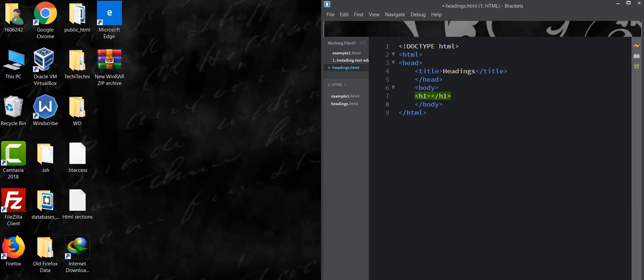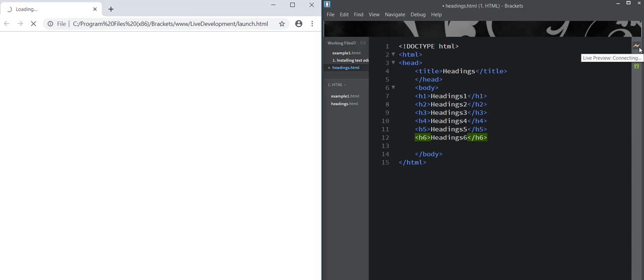First one is heading 1. Similarly, we're going to write heading 2, heading 3, heading 4, heading 5, heading 6. You can see the result. These are the 6 different types of font sizes. We can click on live preview to see the result.